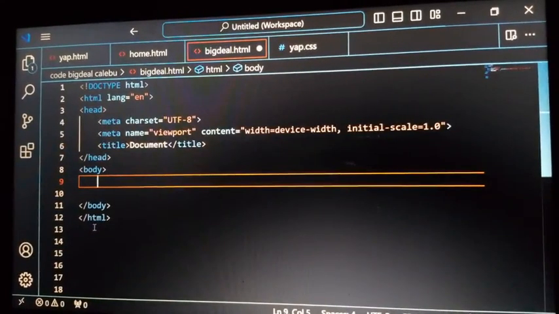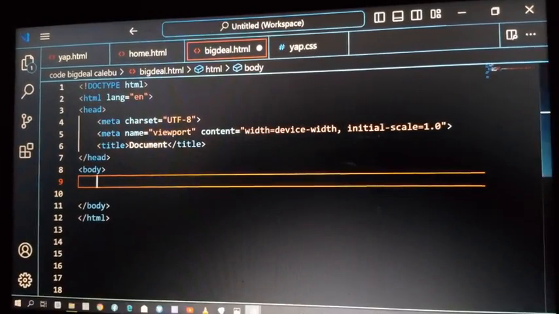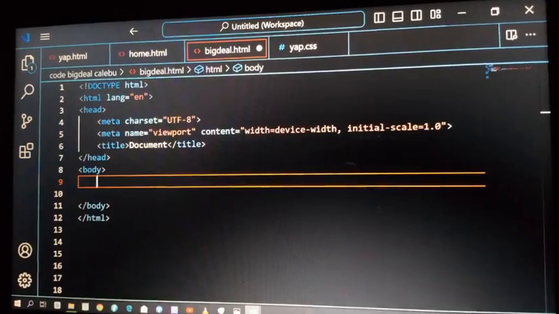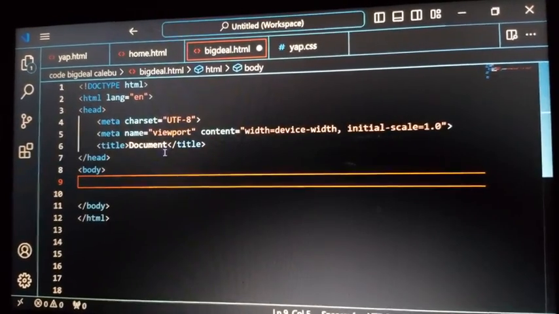So, welcome back. We are going to begin from where we ended. We finished the structure of a website. So, this time we are going to begin from there. So, first of all, this is the structure of HTML.